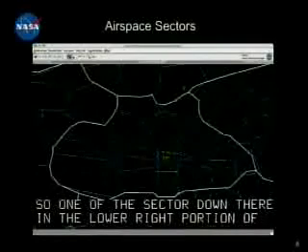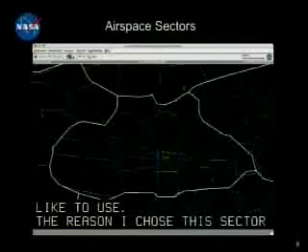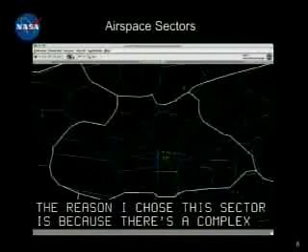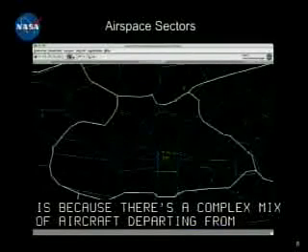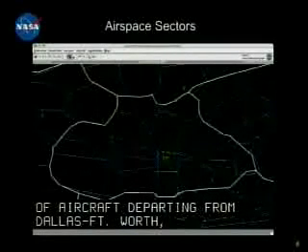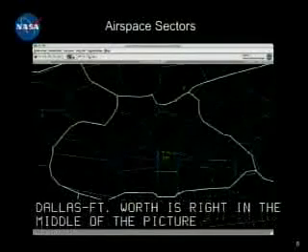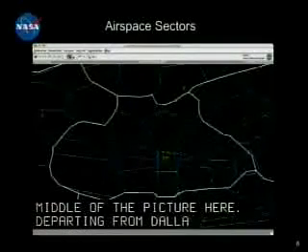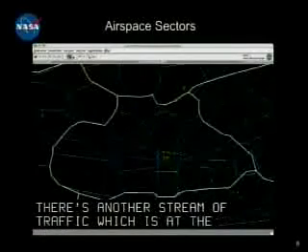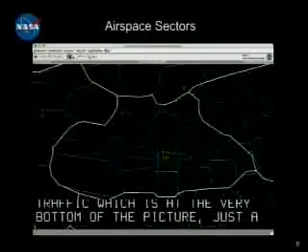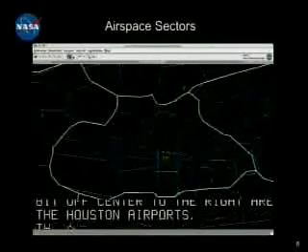The reason I chose this sector is because there's a complex mix of aircraft departing from Dallas-Fort Worth, which is right in the middle of the picture here, climbing through this airspace. There's another stream of traffic at the very bottom of the picture, just a bit off center to the right, from the Houston airports. They're also climbing through this region. So I've got a mix of climbing aircraft from major airports.